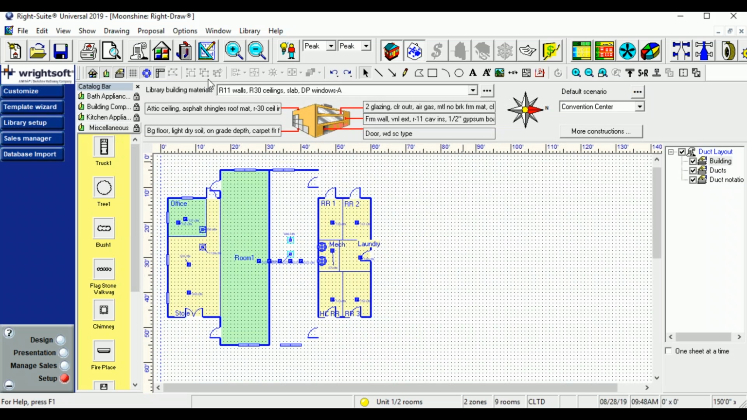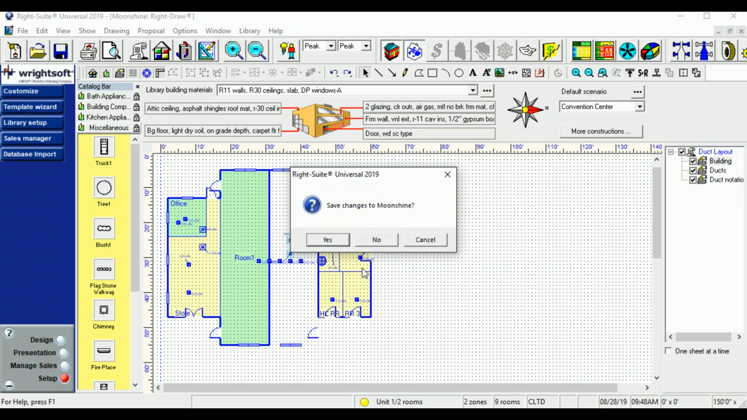So I'm going to go ahead and exit out. I'm not going to save it. And then I'm going to go ahead and open it back up again. I'm going to go about doing this a different way instead of splitting up that room, because you can see that we had some issues with that. Now, okay, I'm going to go over to drawing. I'm going to clear all my ducts.